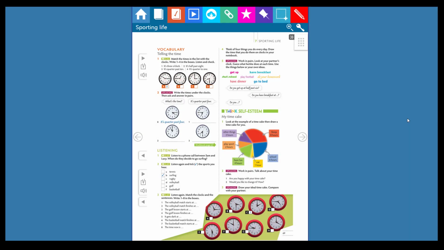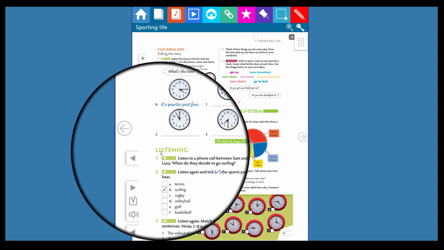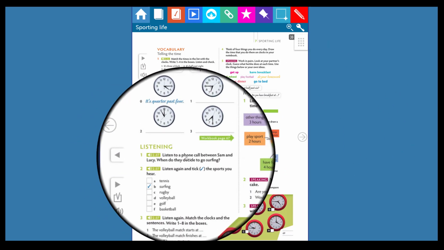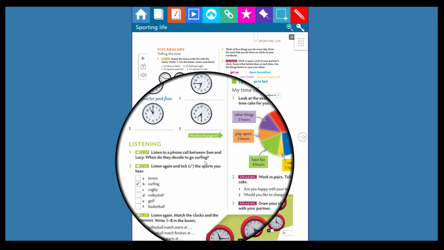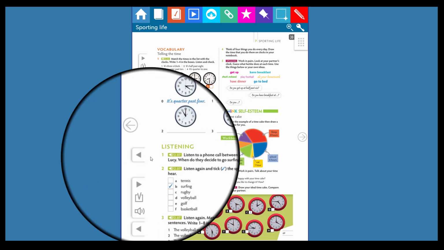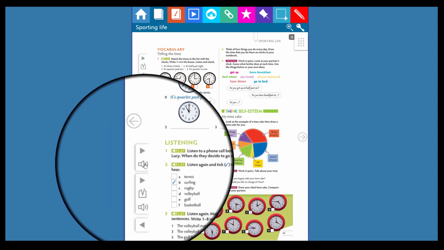Now we're going to continue with the listening part. You're going to listen to a phone call between Sam and Lucy. When do they decide to go surfing? Let's check the conversation.